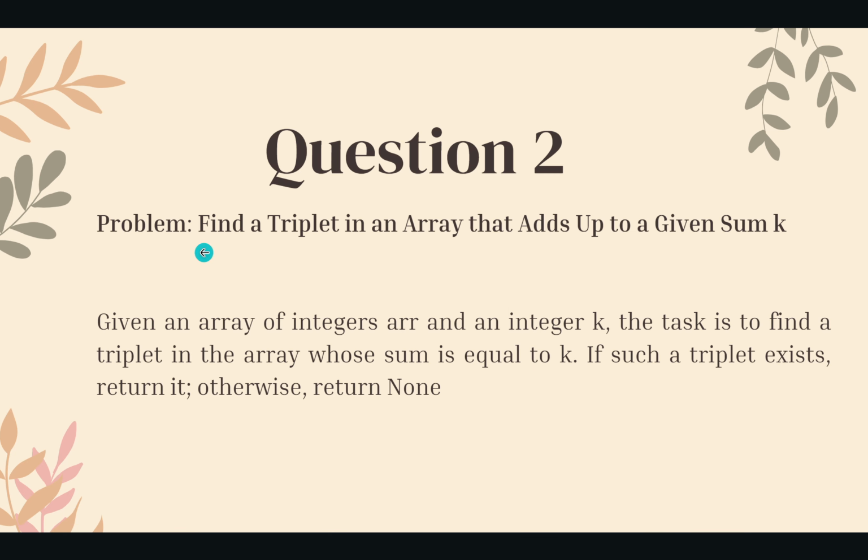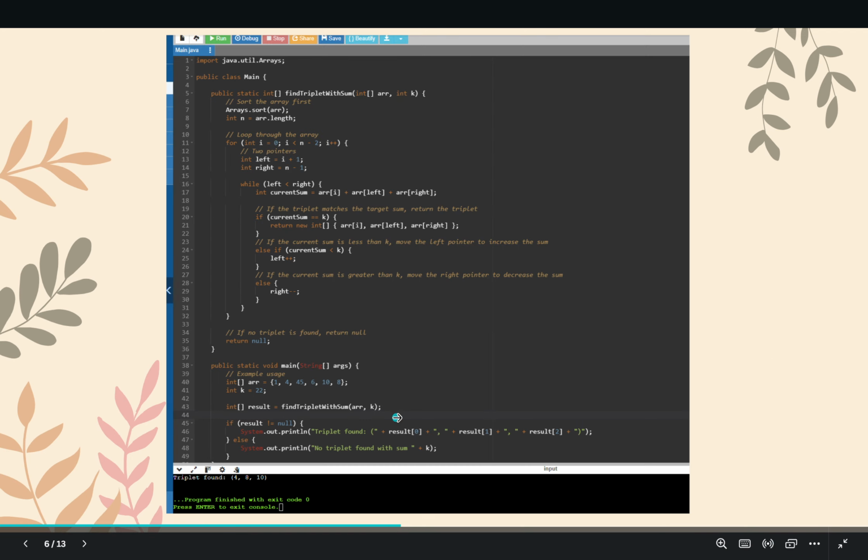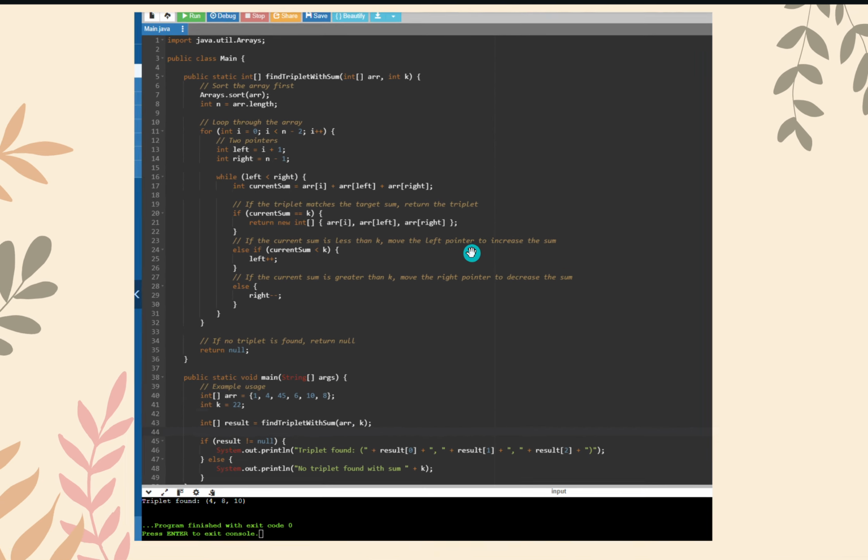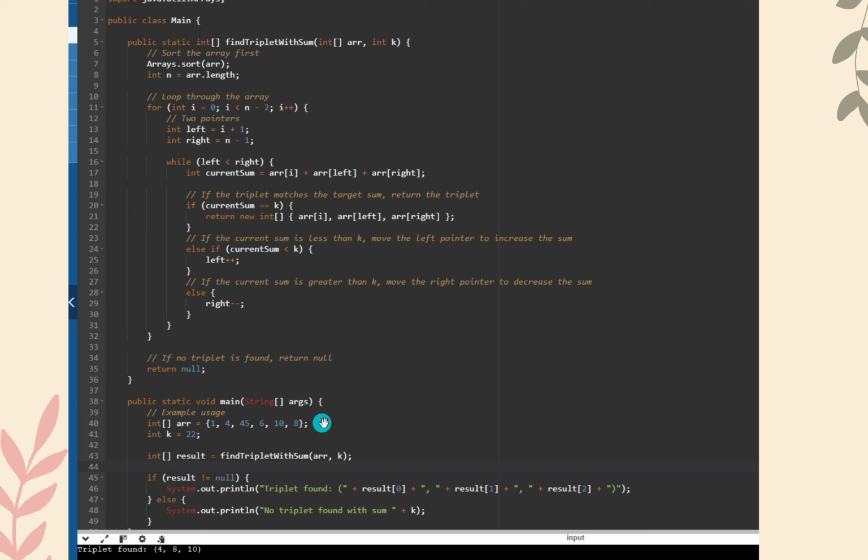Here is the problem: find a triplet in an array that adds up to a given sum k. Given an integer array and an integer k, the task is to find a triplet in the array whose sum is equal to k. If such a triplet exists, return it, otherwise return none. For a clear idea, let us see the program. You are given an input array and a k value, that is the sum. Now you should find any three numbers whose addition gives this target.